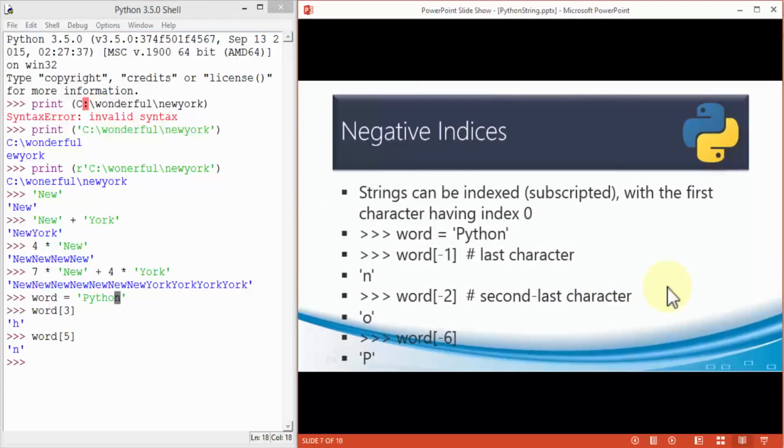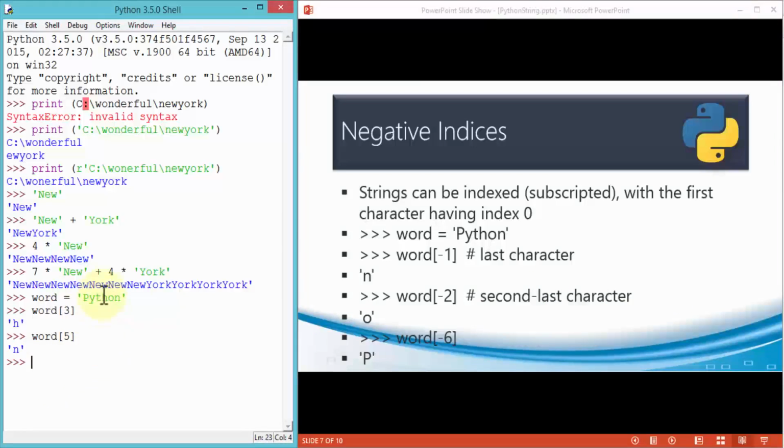On the other hand, we can use negative indices also. For example, strings can be indexed with the first character having 0, and you can run it backwards as well. So for example, within the same word, which I've already assigned up on top here, I can say something like word brackets -1. It's going to say N. Similarly, word brackets -2. It's going to display O.